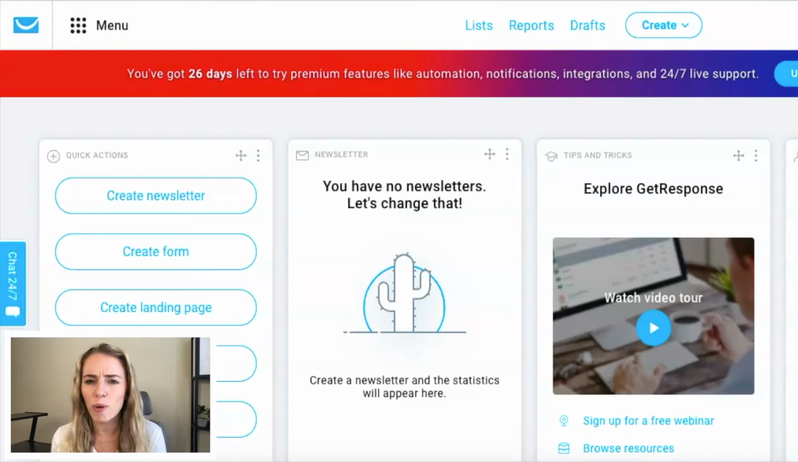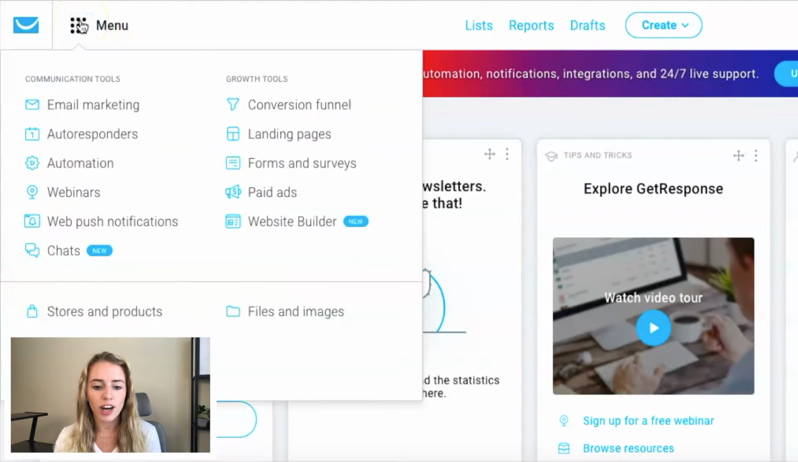To create a one-time email, let me go ahead and show you guys kind of what this process looks like in GetResponse. So again, on the left-hand side, you can click on create a newsletter, or up here, let's go ahead and check out their awesome menu bar.